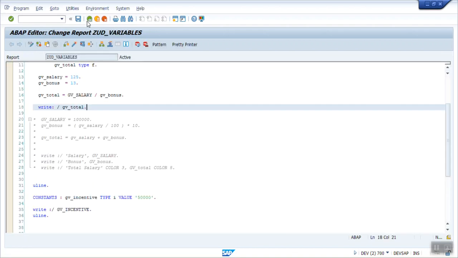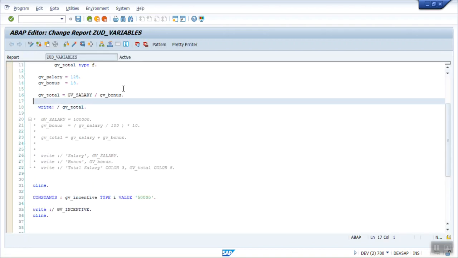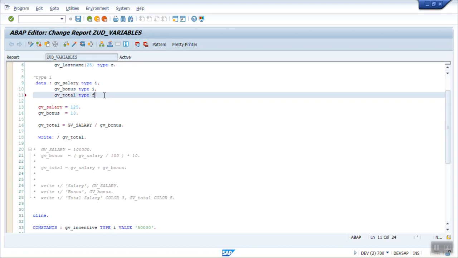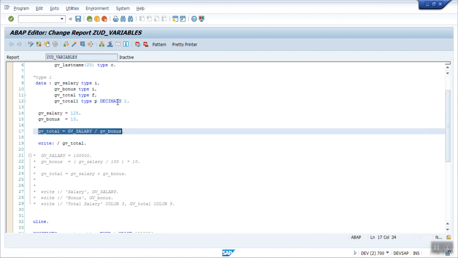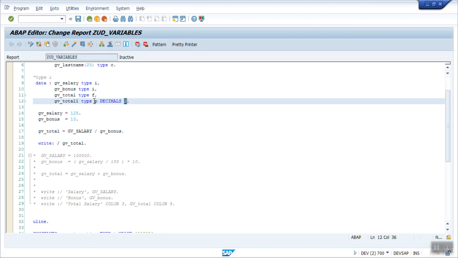The third example: let's say I want to print a limited number of decimal values. So here I am adding one more variable, let's say total1, and this time the concept is type p, with decimals 2. In this case, the same value will get printed, but it will have only 2 decimal places. So there is a type called packed, P. Here we can add the number of decimal places.